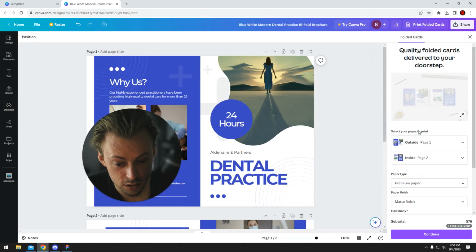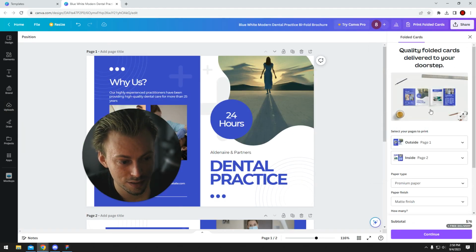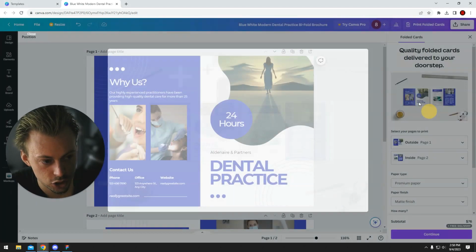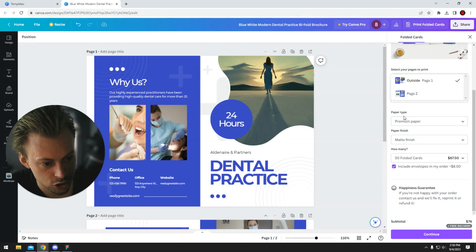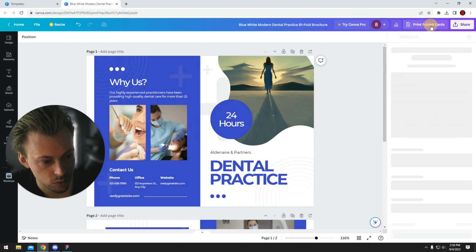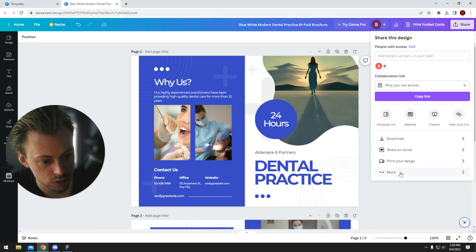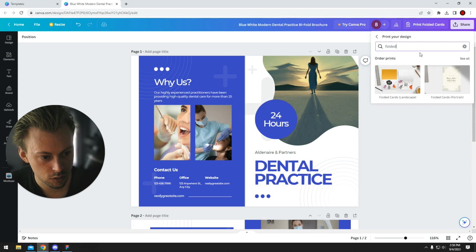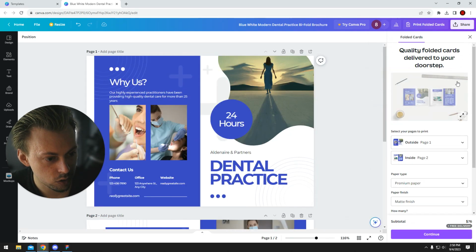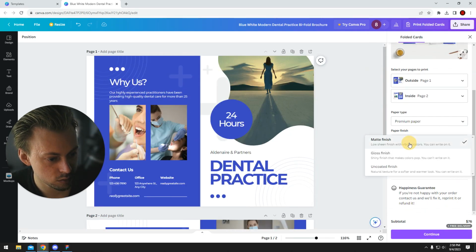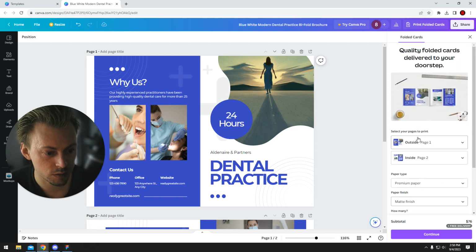But the thing is, these are specific sizes, right? I don't know if they show the actual size. They should. Folded cards. I don't know, I'm probably missing it, but they should show it. Anyway, the point is, the aspect ratio is going to be different.